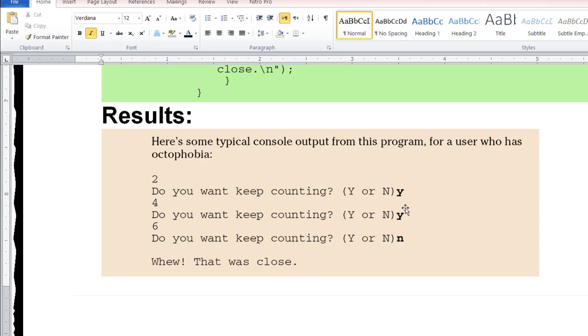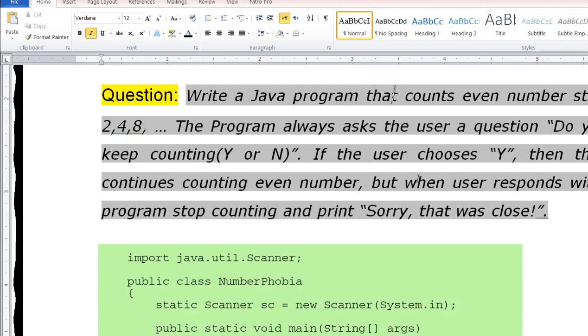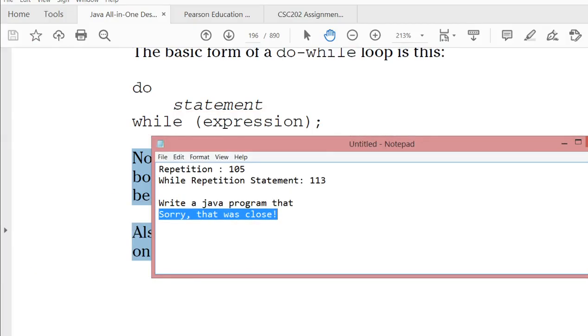The result of the program is this: it first of all prints the first even number 2, then it asks a question: do you want to keep counting? If you say yes, it prints out another one, which is an even number. It keeps asking you, and then it goes by your response. When you say no, it stops. So this is one of the applications of the forever loop.